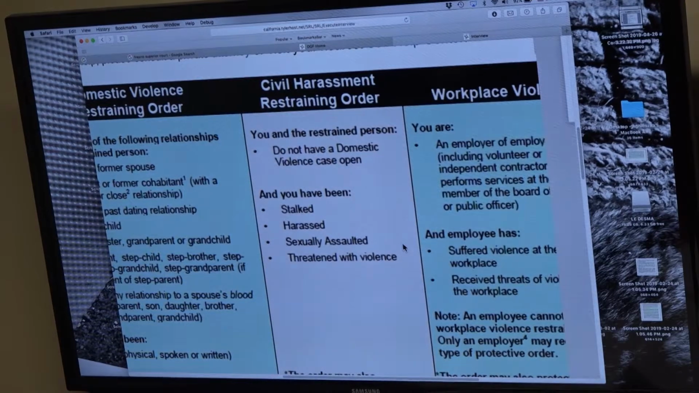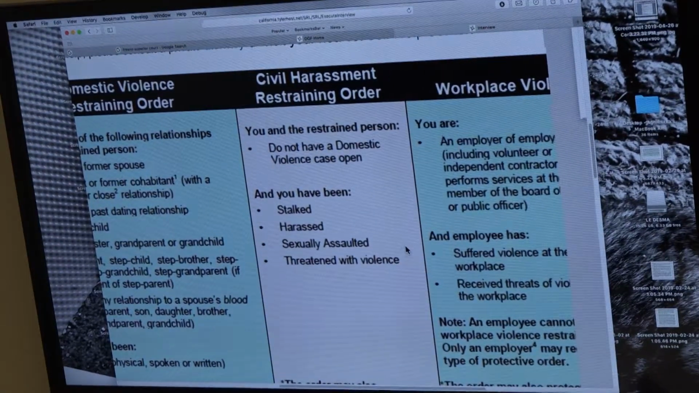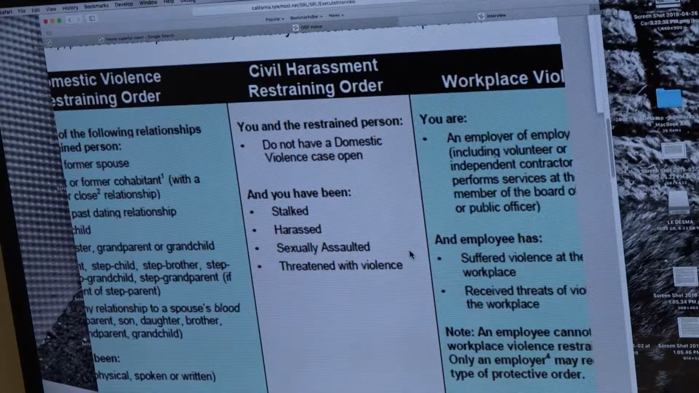It cannot be just one incident where you were ticked off, somebody screamed at you and you screamed at somebody. There has to be a pattern of conduct. And you need to show that there is a reasonable probability that you can be harmed, because these orders are to prevent future harm. They are not to remedy what happened to you.